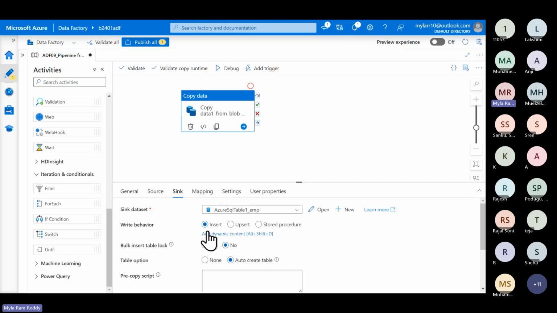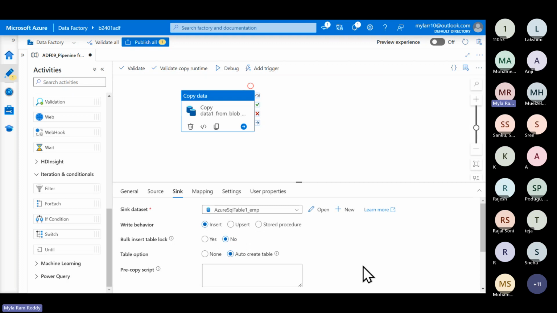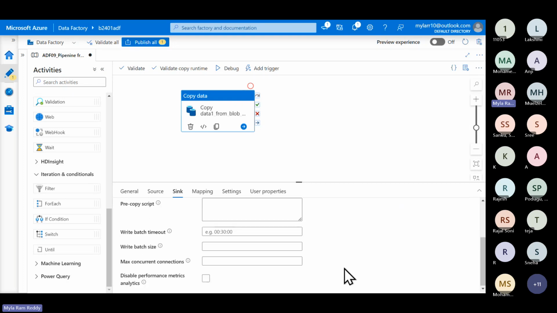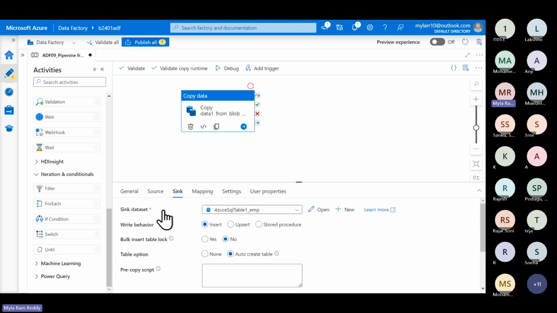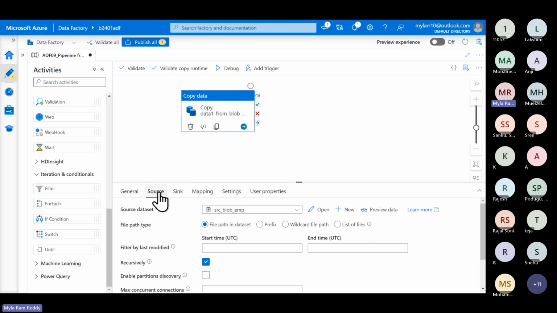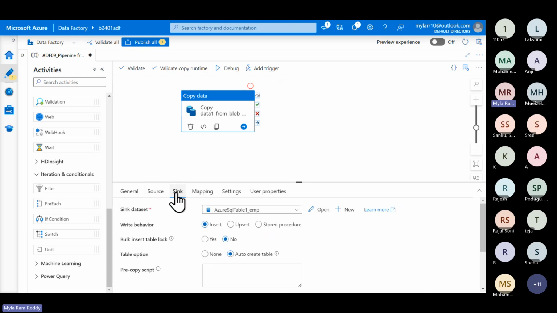Now there are other options. I will talk about these options later. What do you mean by upsert, insert, stored procedure? Those things I'll talk about. We also have the pre copy script, post copy script. Those things are available. We'll try to see it. Time being, I am good with the sink also. Now we configured only two tabs. One is the source tab. Second is the sink tab. I'll talk about mapping, settings, user properties later. I want to go with this basic configuration.